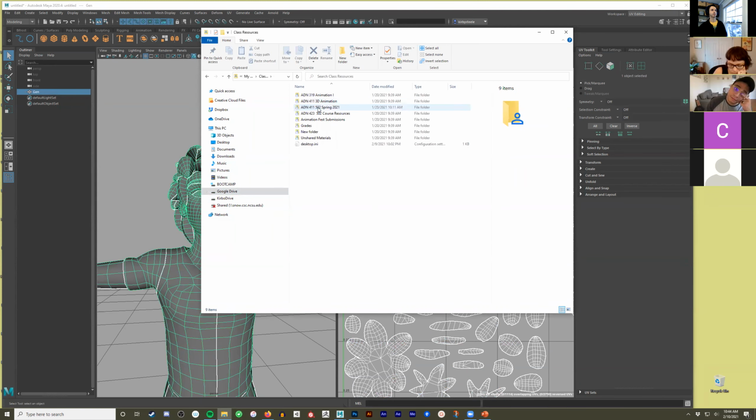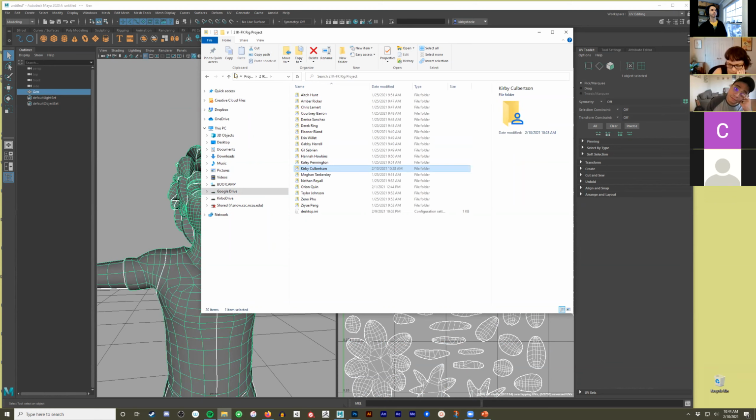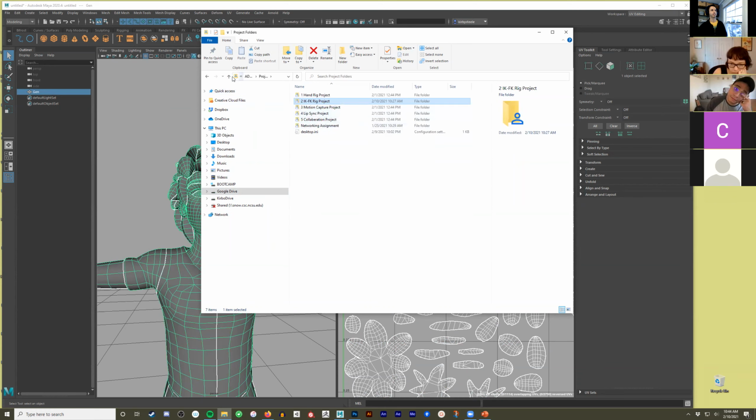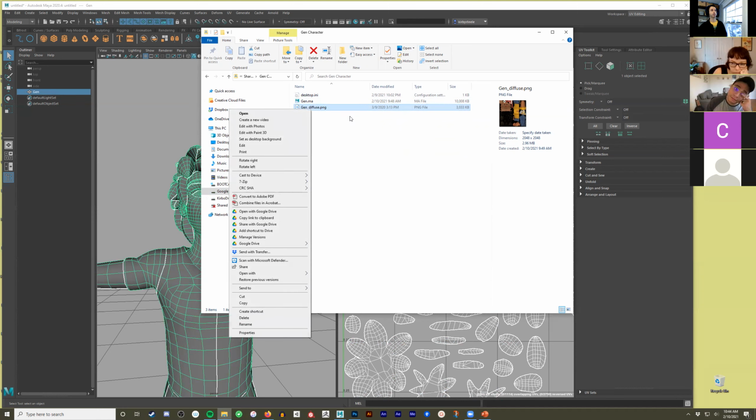So let's go to class resources. Dang it. There we go. All right, so inside of here, you can see that this is the texture file for this character. To link that back up, the first thing you're going to want to do is put it in the right folder so that in the future, when you open this up and you set your project directory, it'll know where to find the texture because this is also referenced.